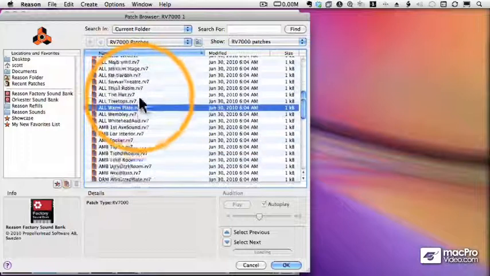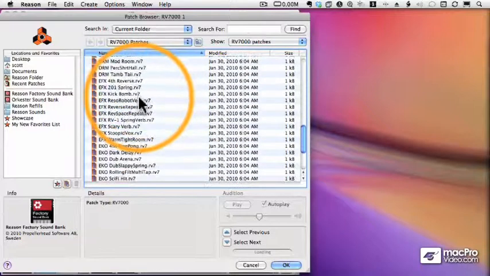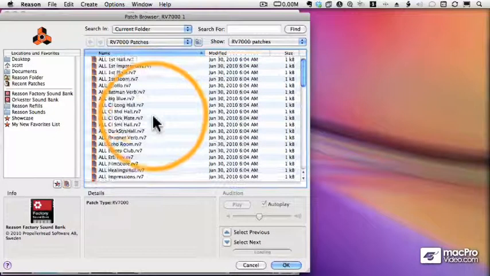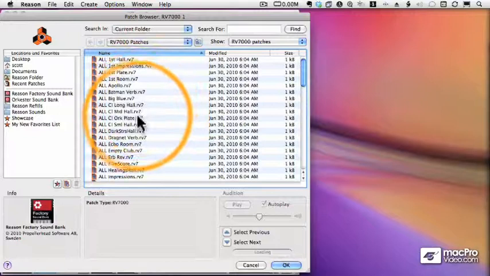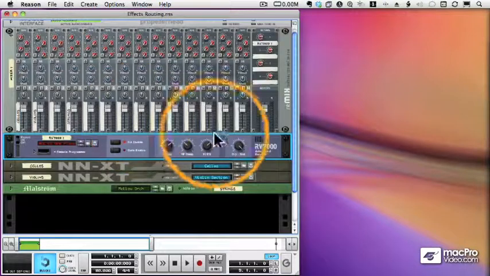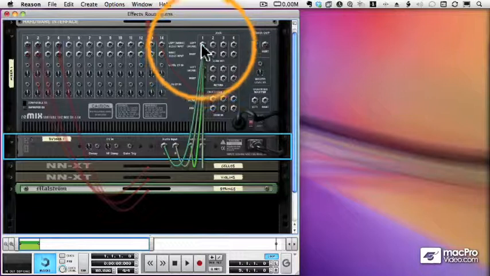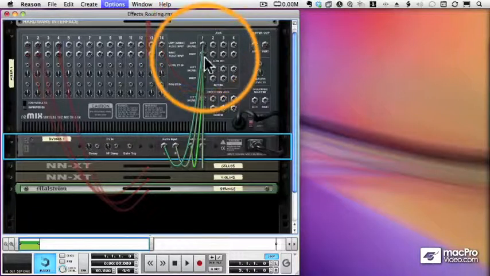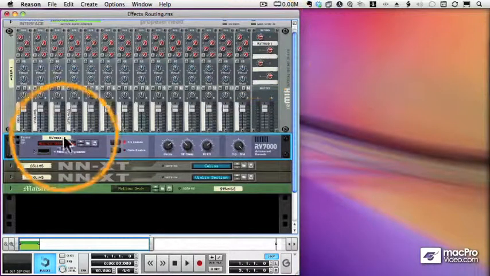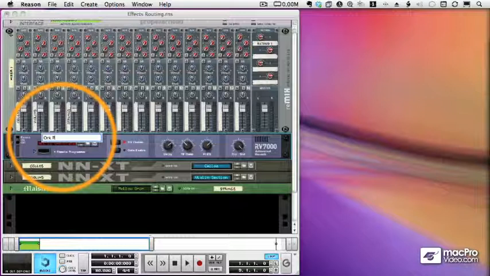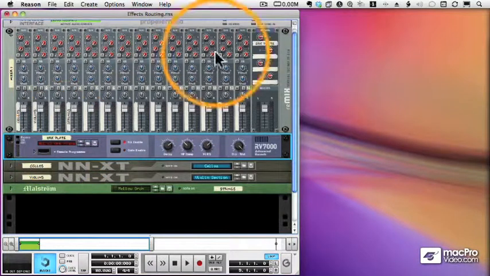Let's pick a sound here, or a patch. That's good right there, the orchestra plate. Now, if we look at our rack, we can see that it's been cabled to the auxiliary inputs. And there it is right there. In fact, let's rename it orchestra plate.